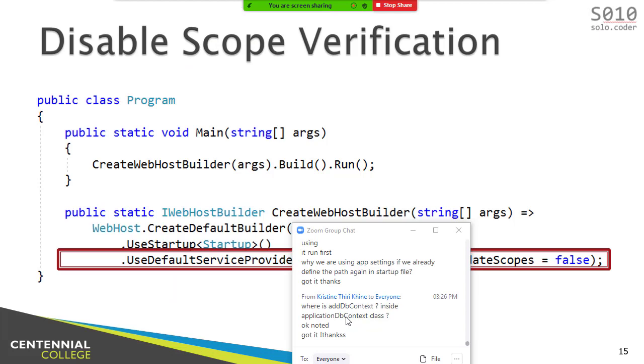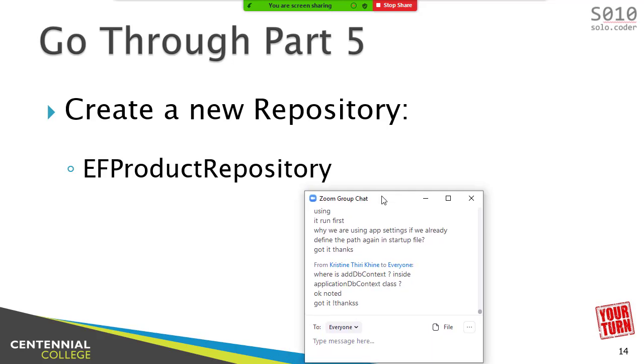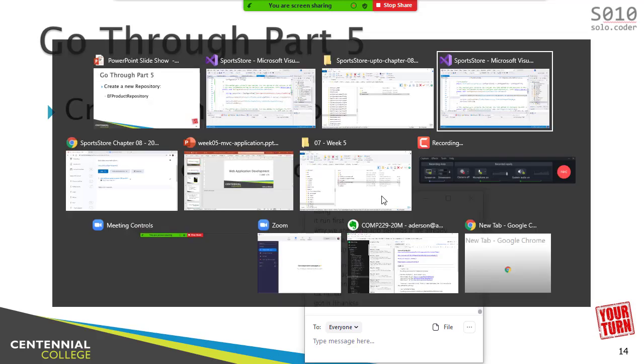Number 5. Okay, so with number 5, actually it's number 5 that you're going to be creating the Entity Framework product repository. That's fine. So let's do this now. Let's go through step number 5 of, by the way, what I mean by step number 5 is the 5th video in the series here.